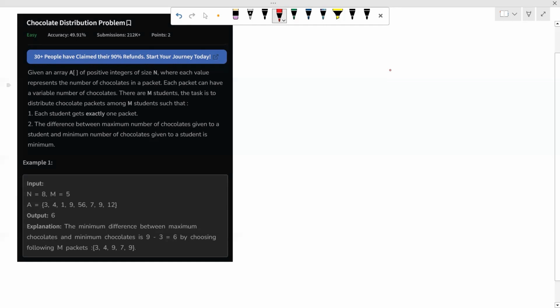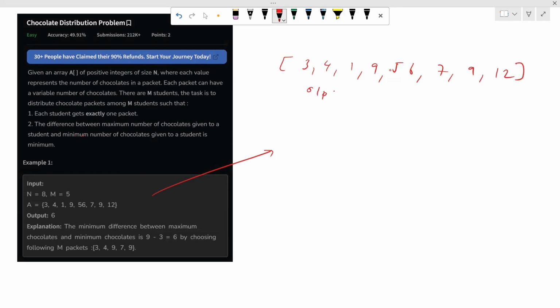Now let's look at the example. This is the example, right? Now let me write this thing for you. 3, 4, 1, 9, 56, 7, 9, and 12, right? So its output should be 6, just because let's say we chose these packets: 3, 4, 9, 7, 9.